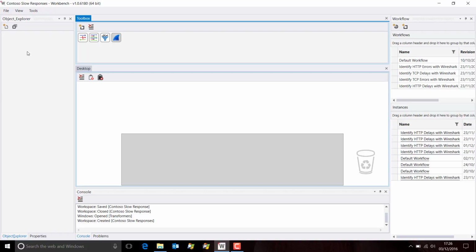The Object Explorer has a certain hierarchy. The first level of the hierarchy is called the instance. To add an instance, we click on this button here and we get an instance with a default name.